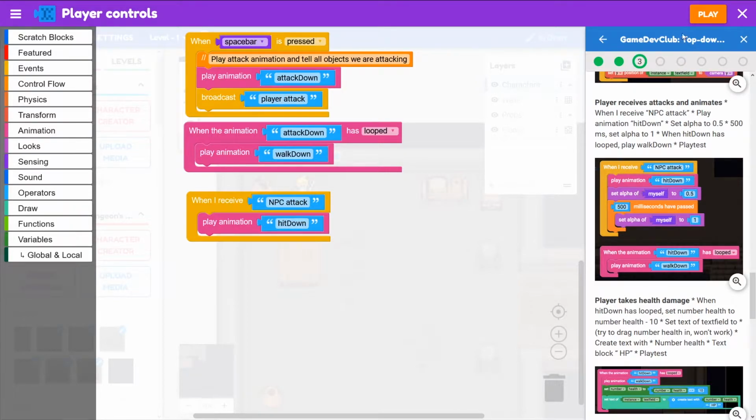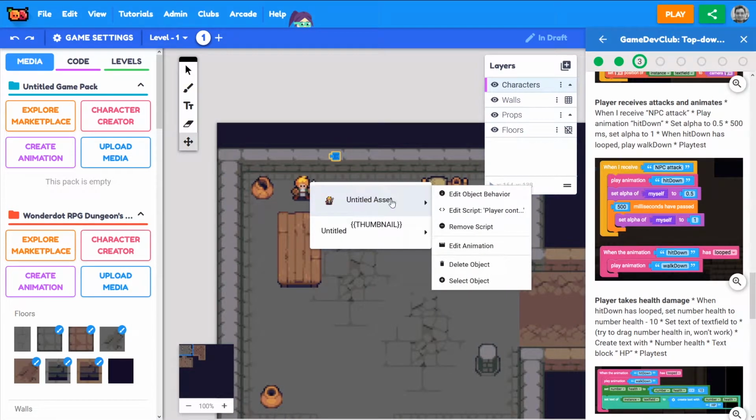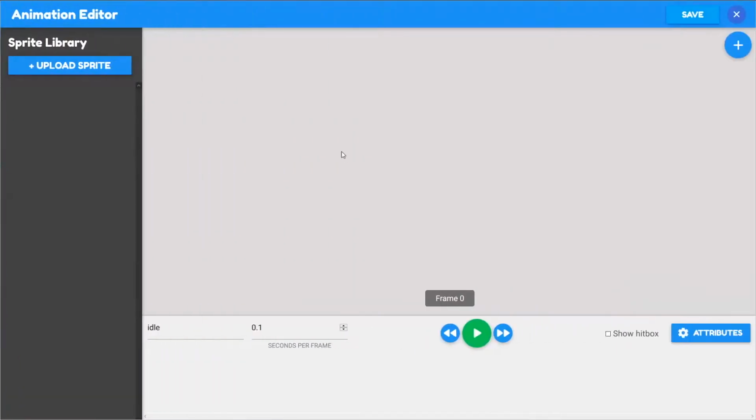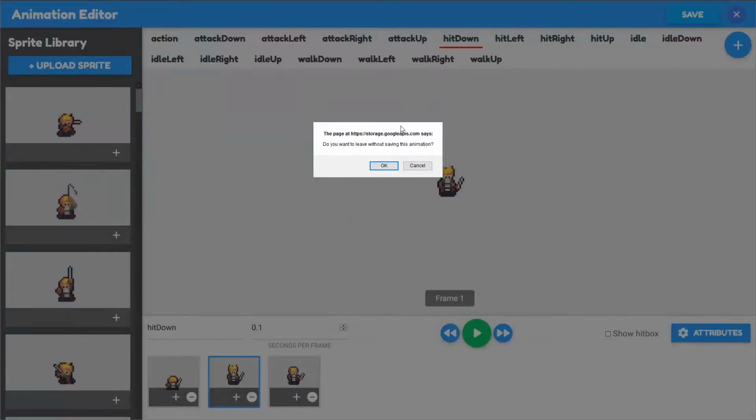And again, if you're not sure what animations you've got, you can view the animations on your object and see what they are. There we go. Hit down. It looks like that. Pretty cool. Looks a bit surprised to be hit. Probably would be.